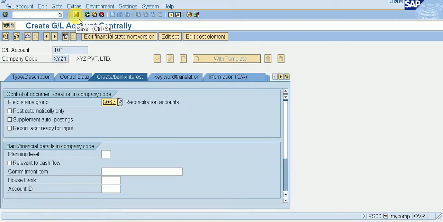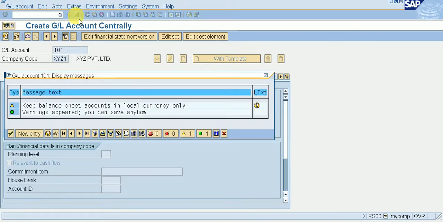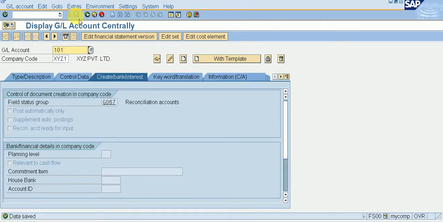We can press Ctrl+S and save it. We get a warning, so just press enter. That's it. Your reconciliation account is created for the vendor.